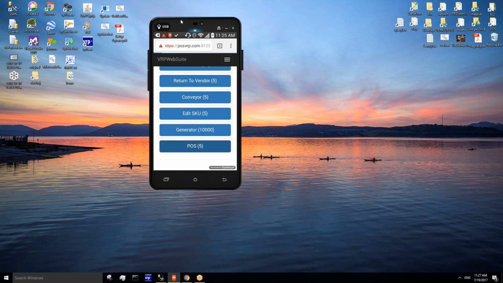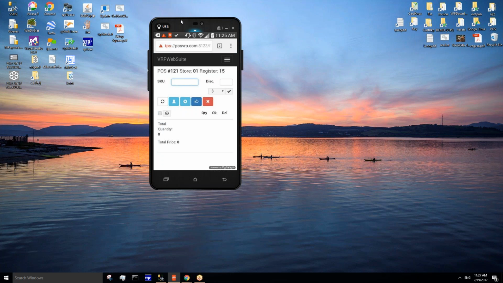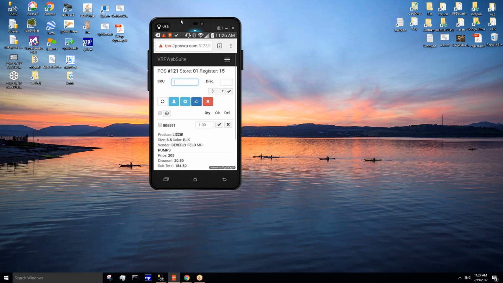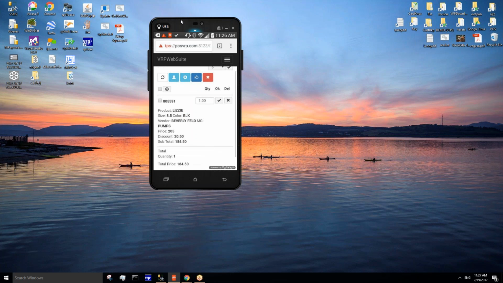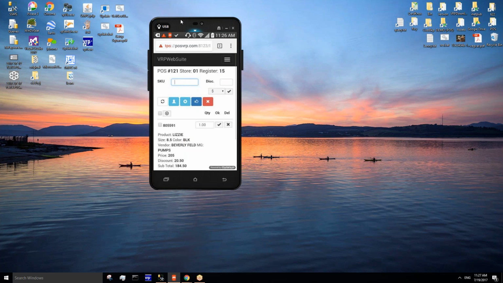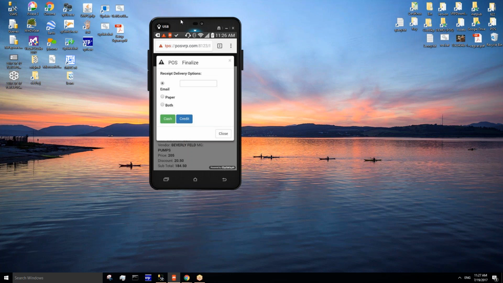Okay, so we'll go here into the point of sale. You can hook up a Bluetooth scanner. I have one next to me, and I don't have any barcodes to actually scan in front of me at the moment, but I'm going to just type in my SKU number. Let's say that's 05591. I'm going to enter that. And you'll see right down here at the bottom, the product information, very similar to what we see on the desktop. So I'm going to go ahead and finalize this one item here.